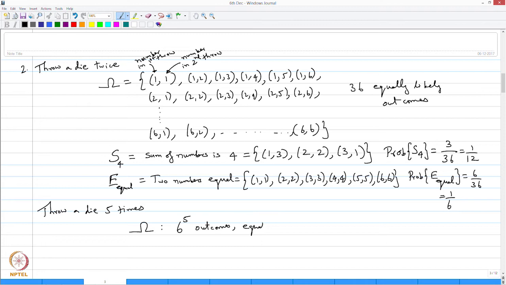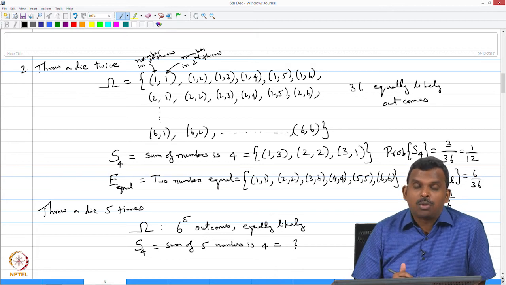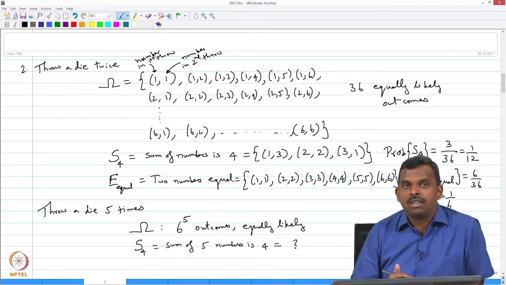All of them are equally likely, yes, there is no problem here, but just enumerating them and doing simple calculations with them once again is going to become really complicated. So, supposing now I again ask the same question of S4, sum of 5 numbers is 4, okay, you are going to start going into all sorts of loops here. It is really hard to enumerate all the possibilities very easily and count and do something.